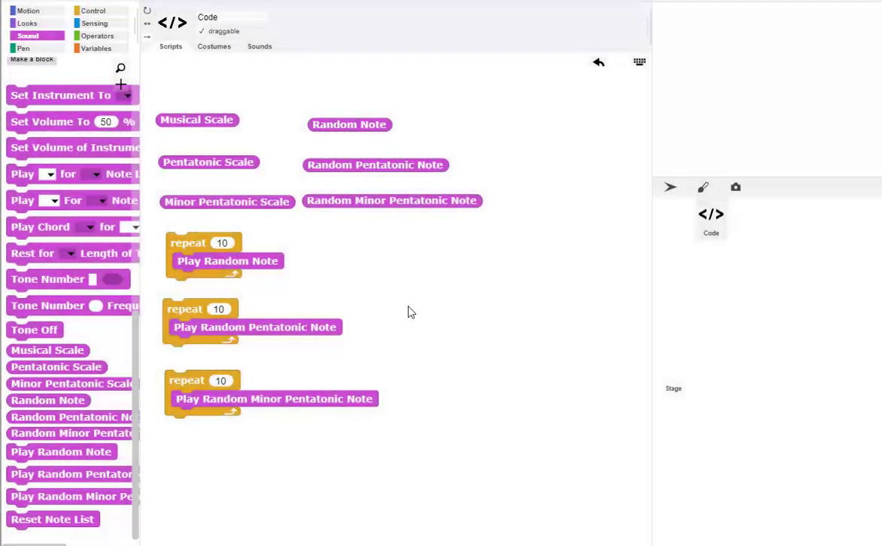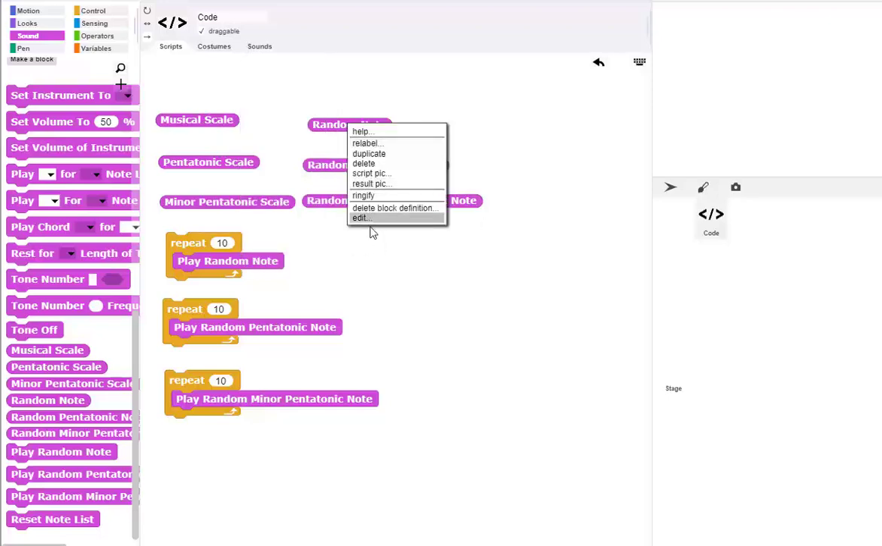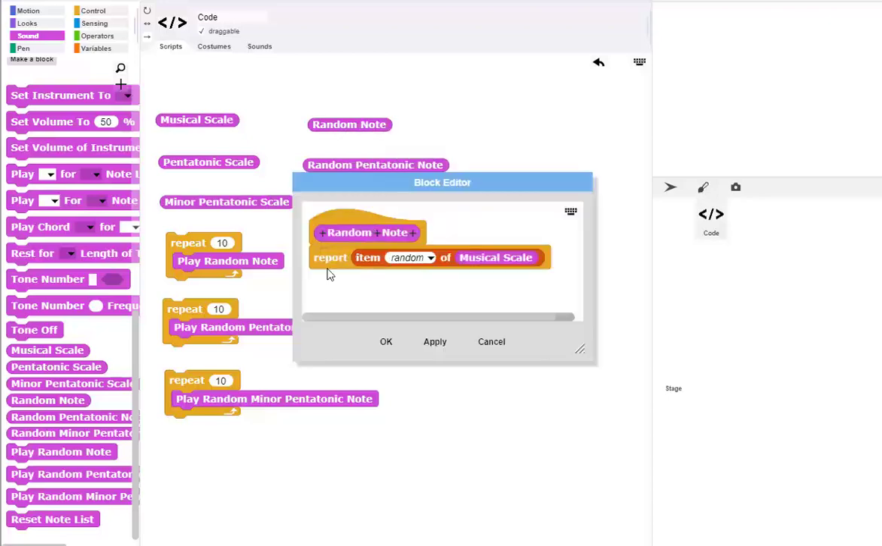In the art modules, we used constrained randomness to create art in the style of Pollock and Georges Seurat and other artists. In the same way, we can use constrained randomness to create music. Now, if I put the musical scale in a list, I can use this to select a random note just by reporting a random item from the musical scale.